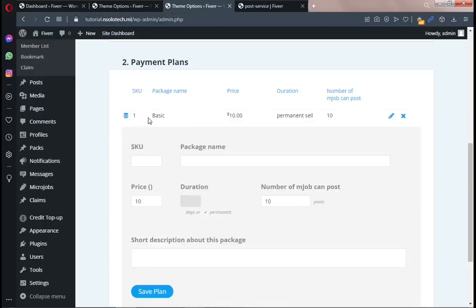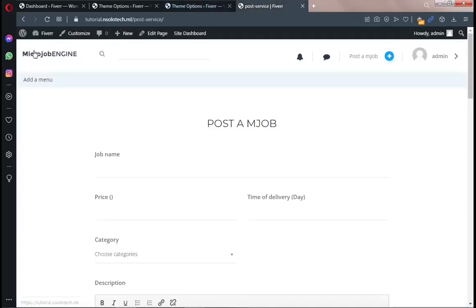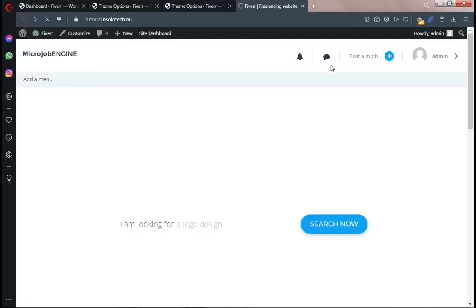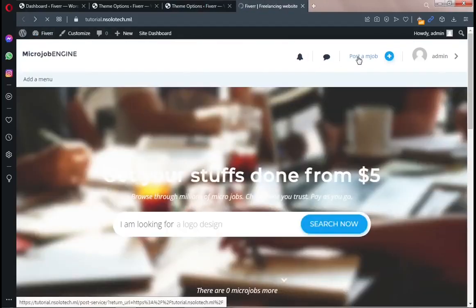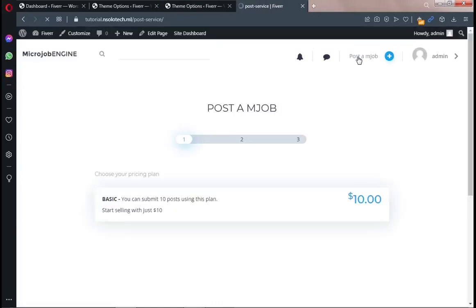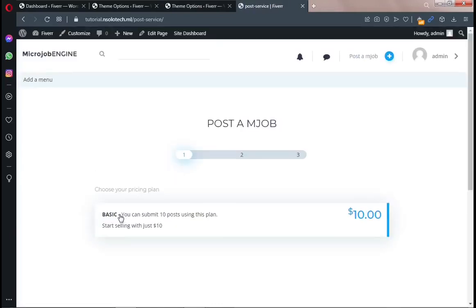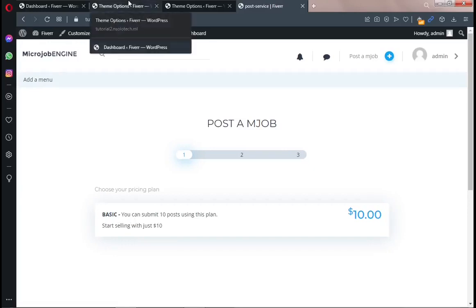And the first package called basic has been created. Okay, you can check the website. So let's check the website. Post mjob, and you see the first package has been created already, and with this package you'll be able to submit 10 jobs, okay, 10 services on your platform. Let's go ahead and create the other packages.